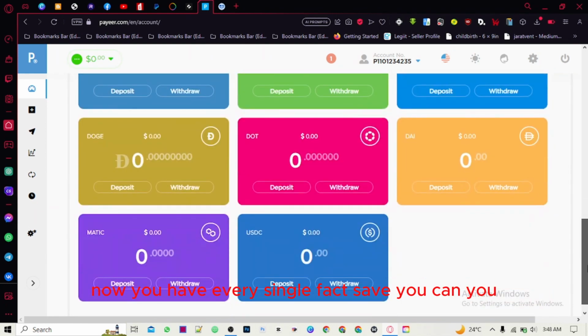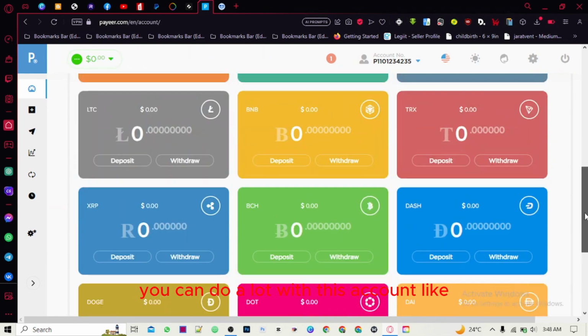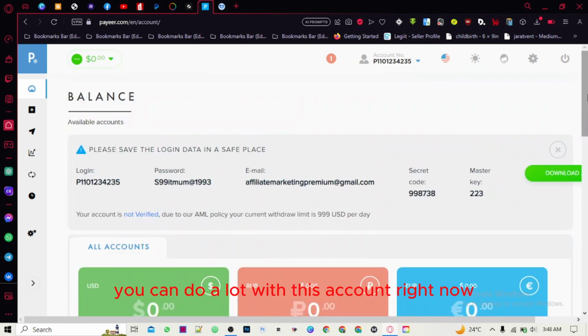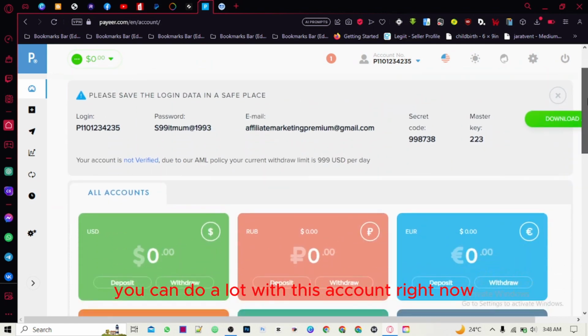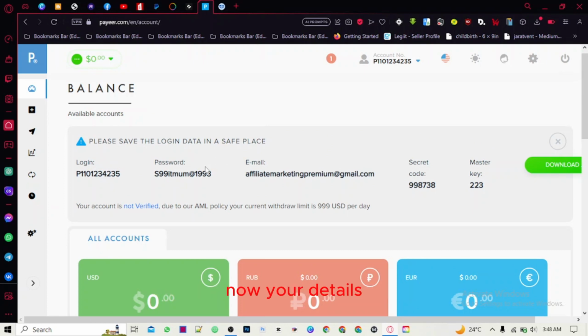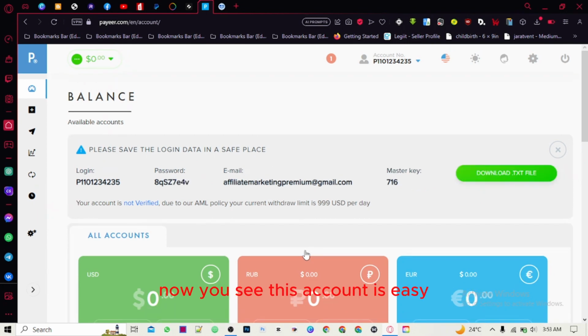You can do a lot with this account right now. Now your details, because this secret code is very important, you can download it. See, this account is easy. Now you have a lot of options.